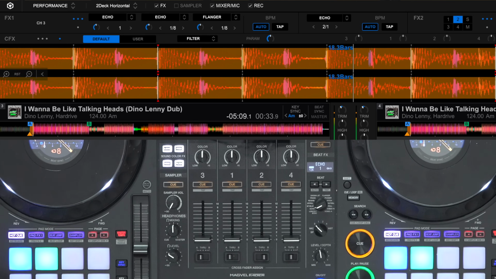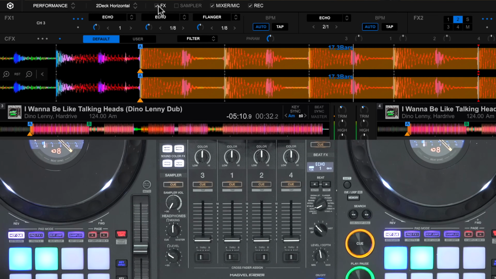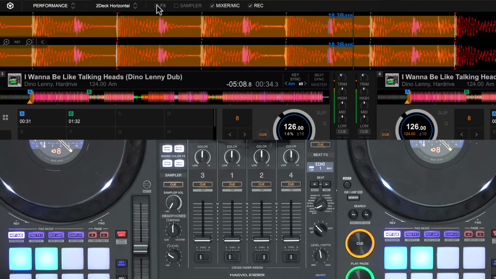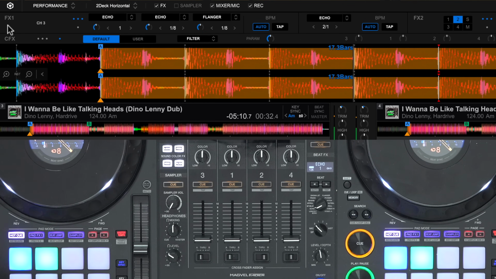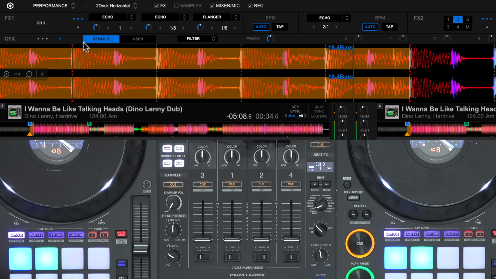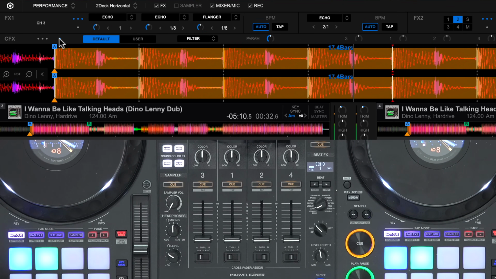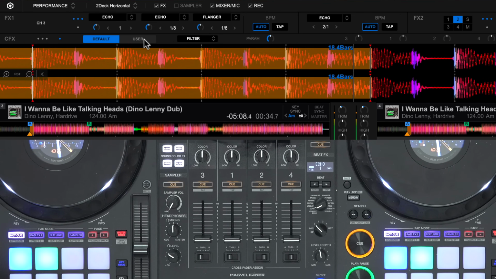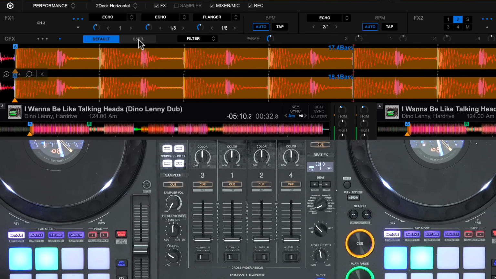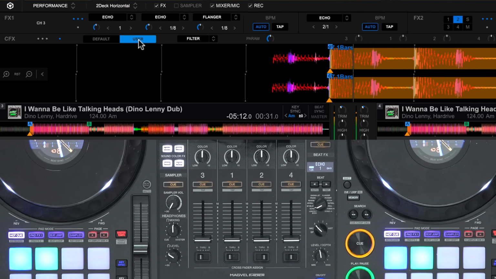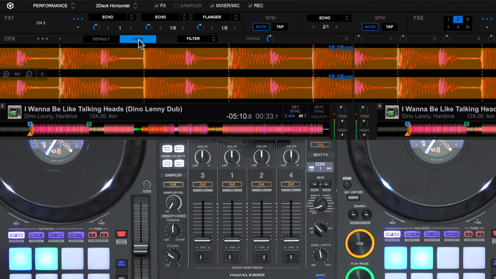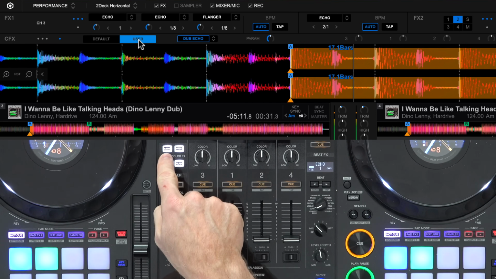So actually you go into the software here. The first thing you need to do is make sure that you can actually see the effects panel at the top by ticking this little box. And then down here in CFX for color effects, you can see if you have the single dot selected, you've got default and user. And of course, what we're going to do now here is move from default into user and change the settings. So first of all, you select the button that you want to change.